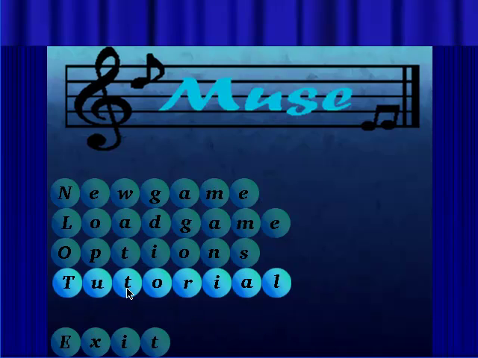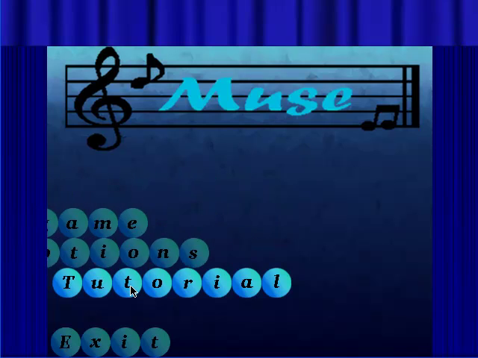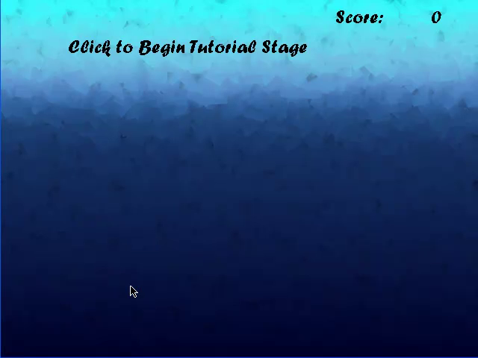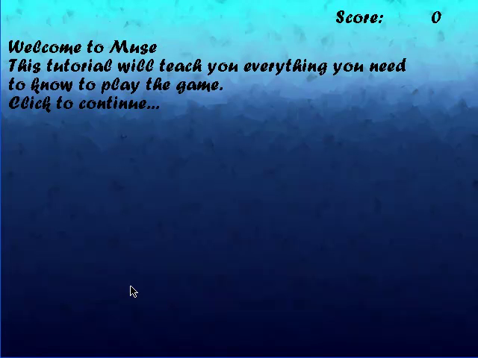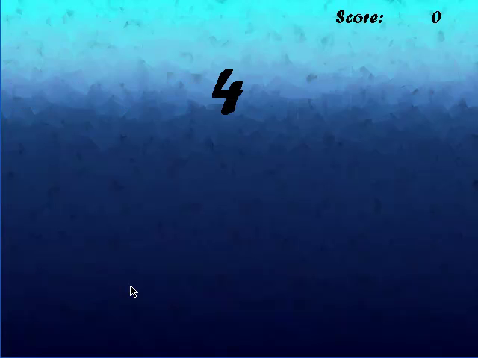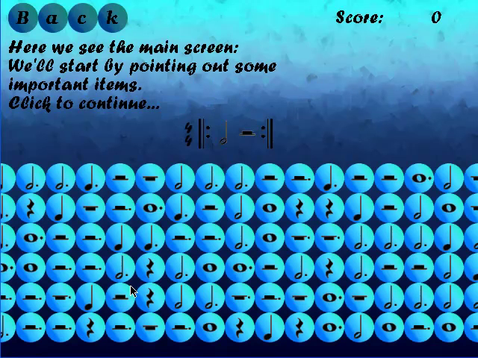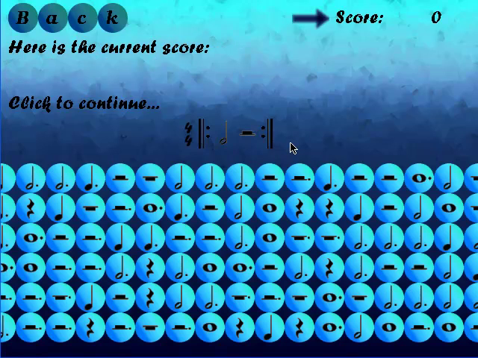Now this tutorial is actually text-based, as you'll see in a second. But since I'm narrating, I might as well explain what's going on at the same time. So let's start the tutorial. Now as you can see here, we have a basic gameplay screen. Up in the top right hand, we have the score. In the middle, we have the measure that we're trying to match.